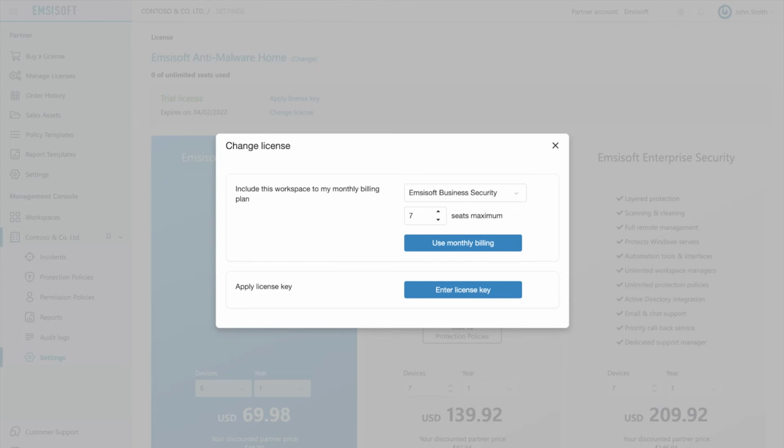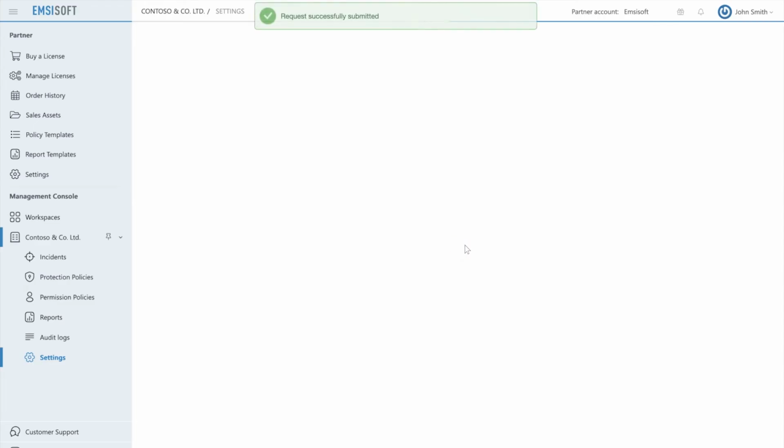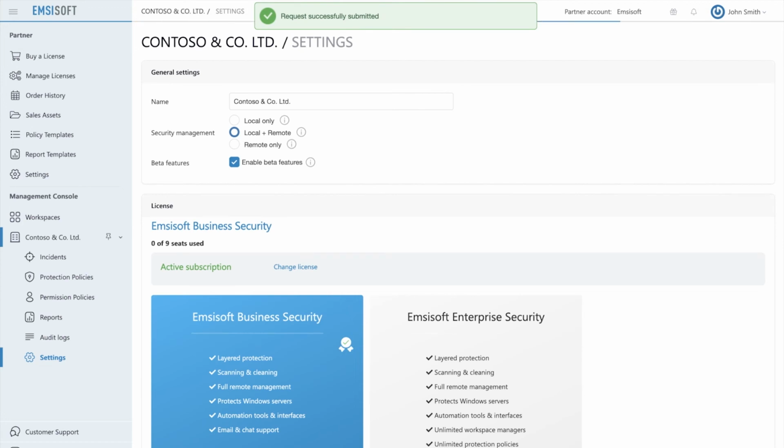We recommend setting the maximum slightly higher than the currently used number of devices so you won't run into licensing issues when you add new devices later on. However, it's totally up to you, so feel free to set whatever limits suit you best. Finally, click Use Monthly Billing to confirm, and you're done. From now on, any devices in that workspace will count towards your monthly billing plan.